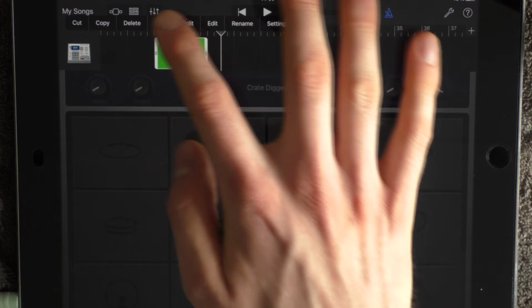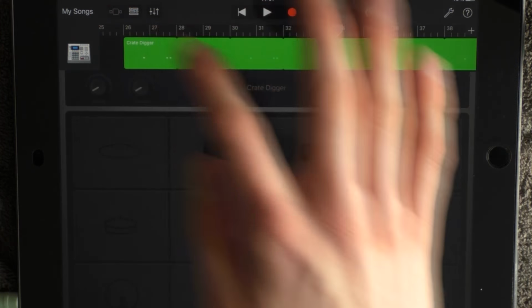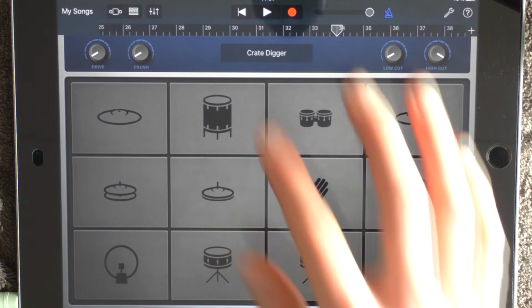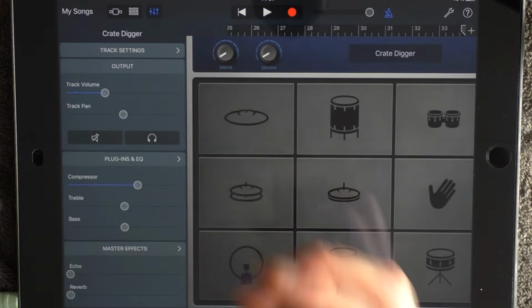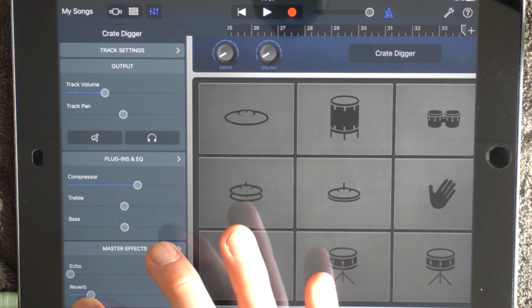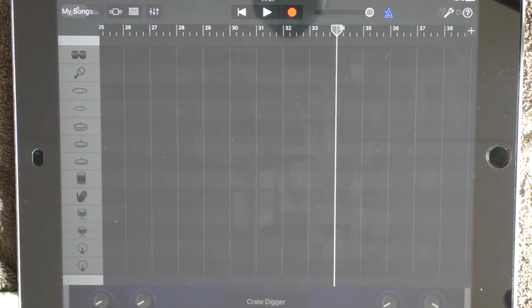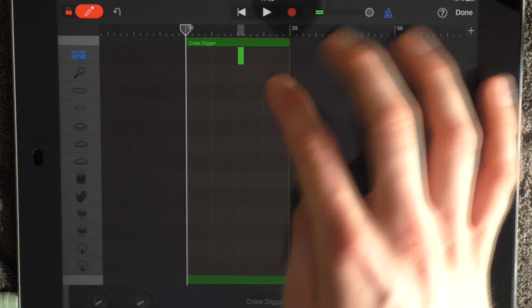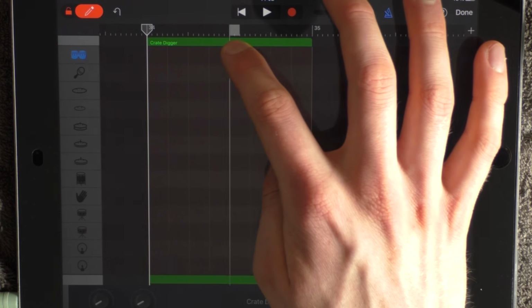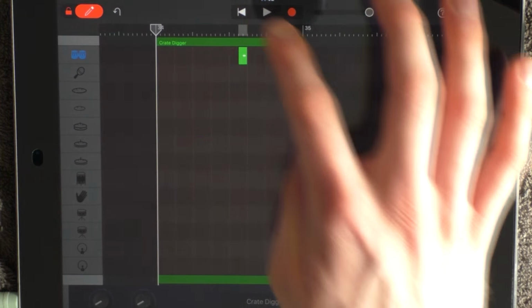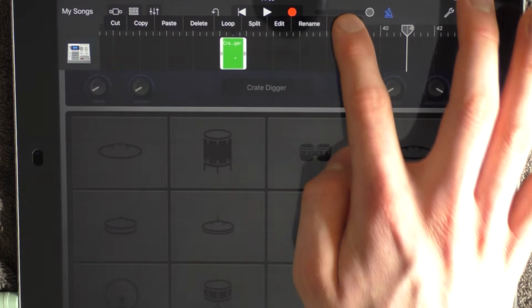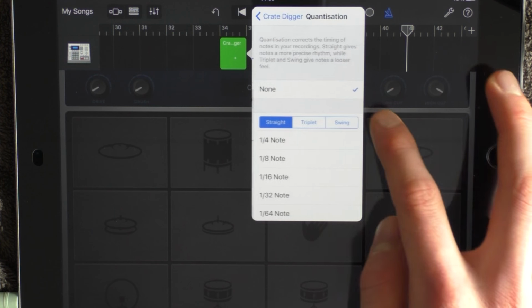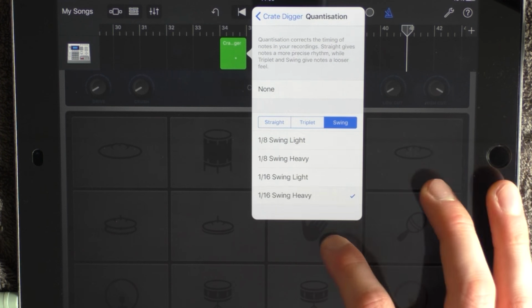And loop it. And at 34 add a new drum and choose crate digger again, but go into settings, add the volume like a third of the volume, and add just a tiny bit of reverb. Go into edit, put out this one, and zoom in because you want to move it forward like this. Go into settings on this one, click on quantization, swing, and the last one.